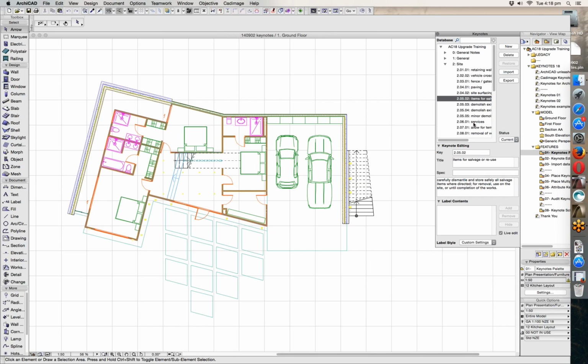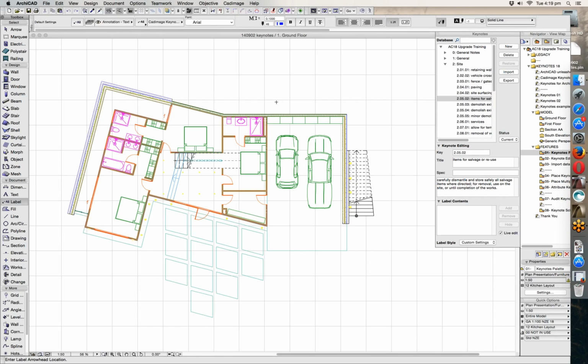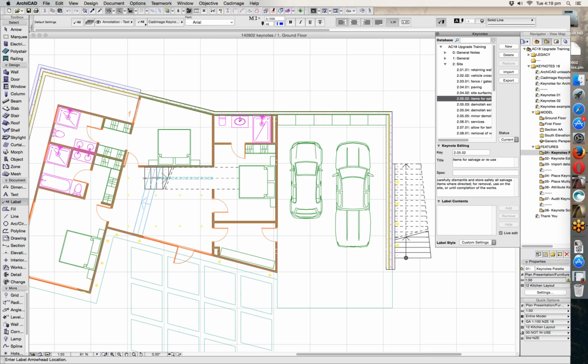So let's select a note that has some data in it. So 20502, we've got items for salvage or reuse. Got a nice chunk of description here. So the first thing I want to do is go and grab my label tool, and then double click on the note that I want to place. And now I can just click and place it.